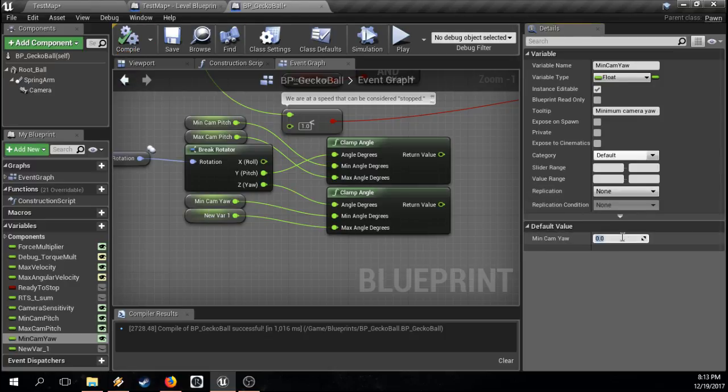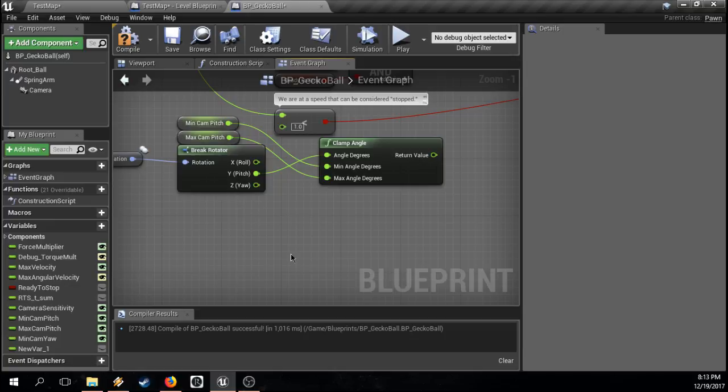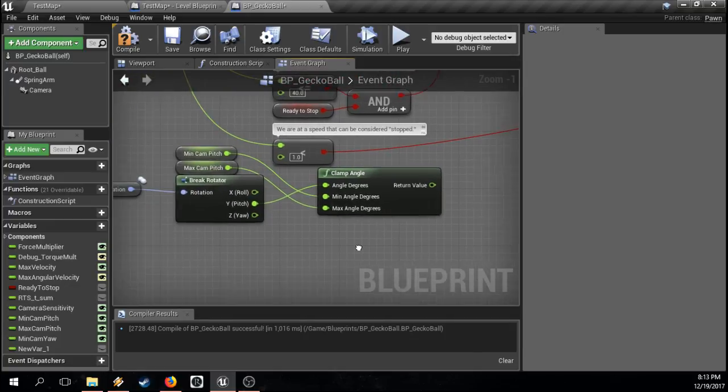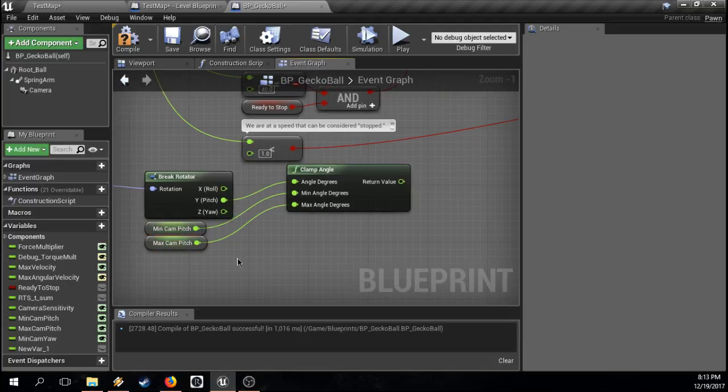Default value for the yaw is, we're not going to clamp the yaw. That's right. Never mind. We do not need to clamp the yaw. The yaw can rotate as much as it wants. There we go. In that case, let's move these back down. I like these down here.